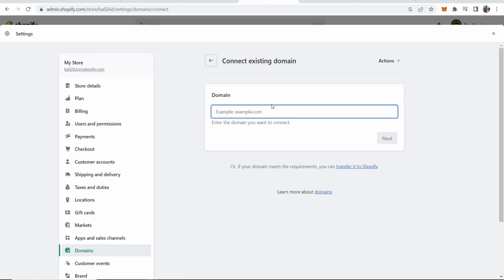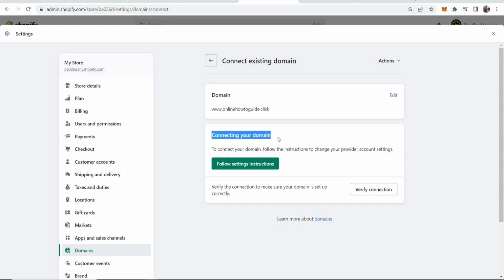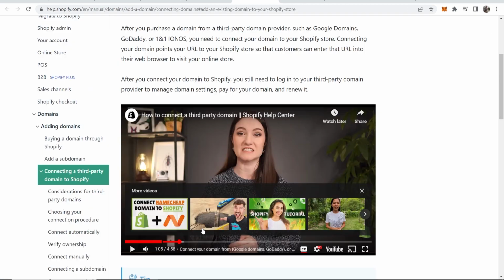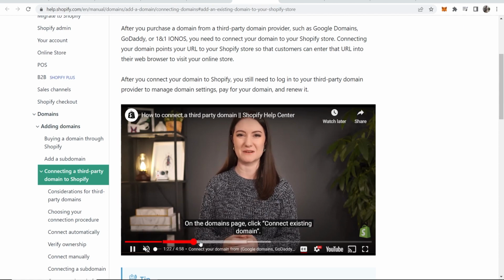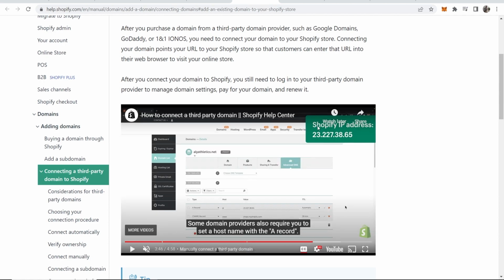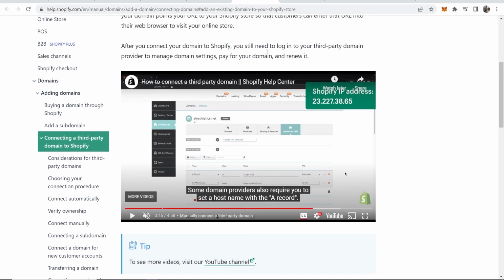Now we can go back to Shopify. I'll type www. And then paste in the rest of this domain, onlinehowtoguide.click. Now we can click on next. And now we need to follow the instructions to connect the domain. So we can now click on follow settings instructions. Once you've clicked on that, it will take you to this page where this person is going to explain to you how to do it. Now, there are going to be some important records that you need to add, and I'm going to put them in the description below, as well as show you how to do it on screen as well.